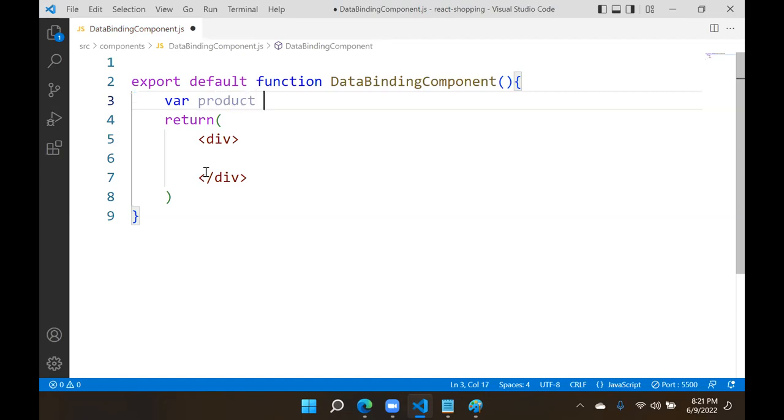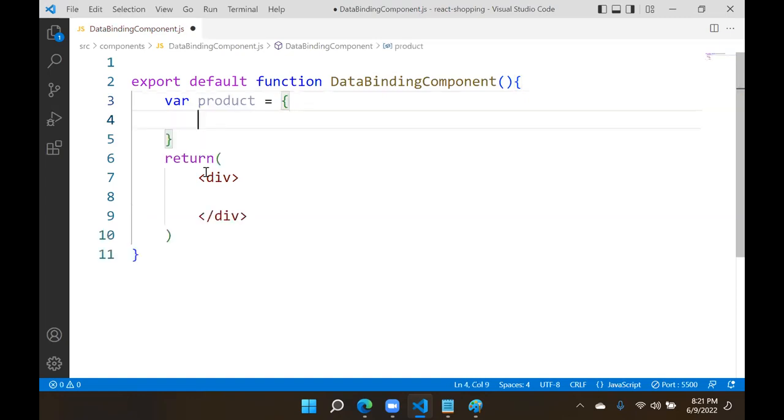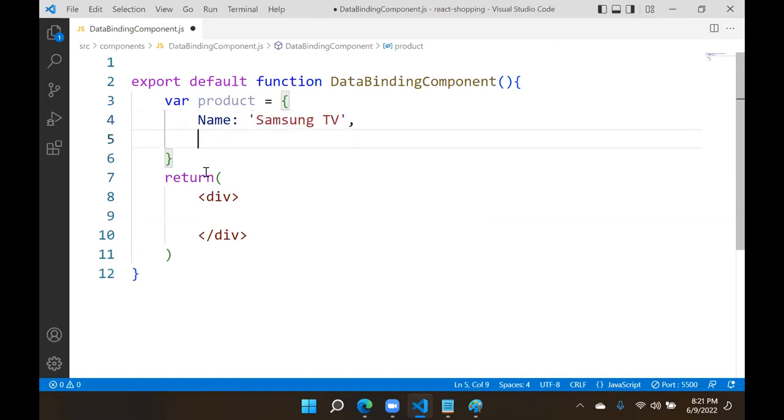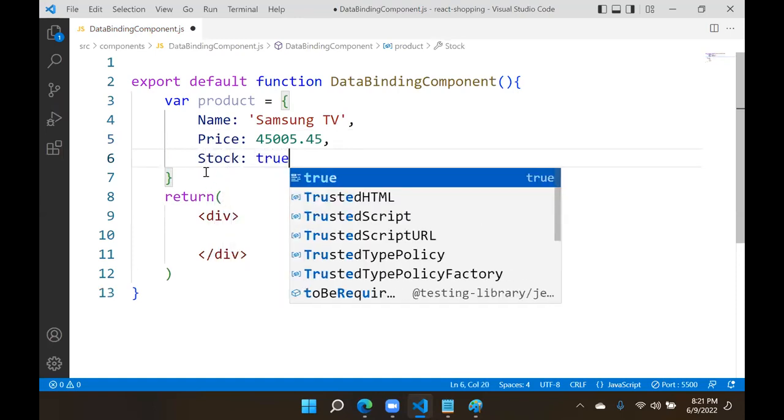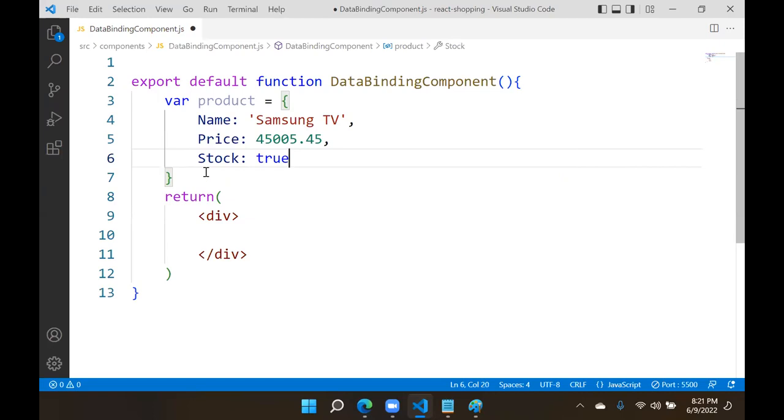Okay, what is product? It is an object. What does the product object contain? It contains name. You know JavaScript objects, so some name. It contains price, so some price. It also contains some stock, so some true or false. You can handle any type of data.